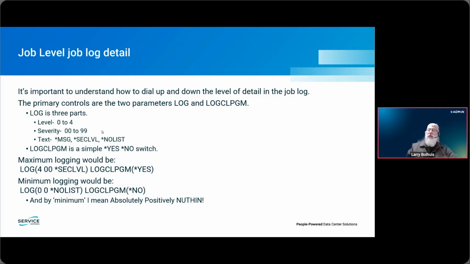But you can go all the way to 00, which is generally where I like to run it because I like to see all the messages. But if you know a particular job stream generates a whole lot of messages that are severity 10 and you just don't care about those, you can set the thing to severity 20, and now you filter out all that stuff, and it goes away.